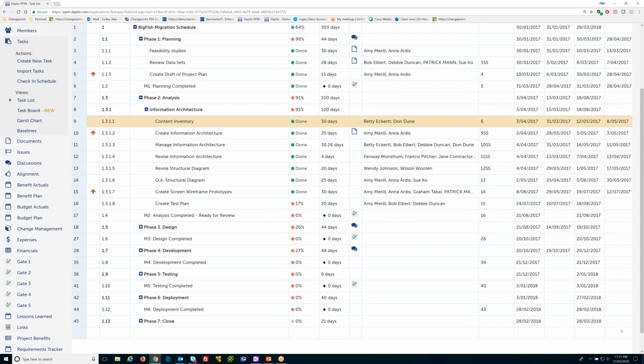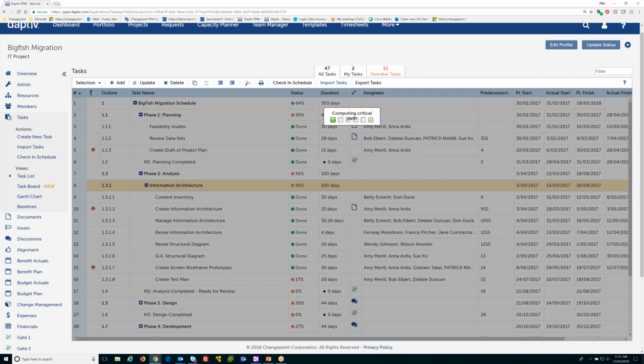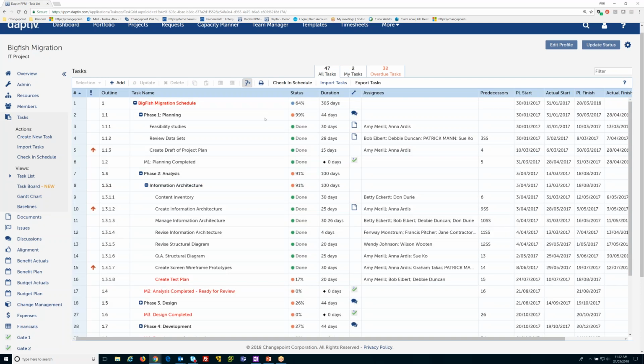I can also, for example, click on this little arrow button here at the top, and that will turn on critical path. So I can view the critical path, and everything that's in the critical path will be highlighted red. Okay. So that's a very simple task list.